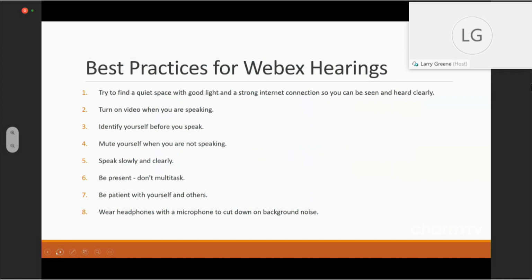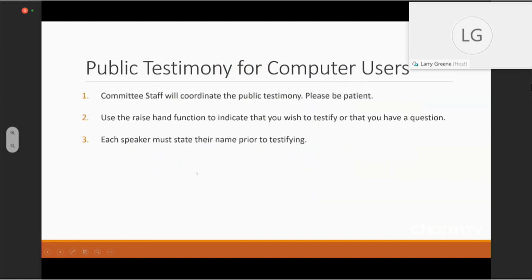Public testimony for computer users will be coordinated by the committee staff. And we ask that anyone who has joined us by computer use the raise hand function to indicate that you wish to testify or that you have a question. And each speaker will be unmuted in their turn. And please state your name at the beginning of your testimony.